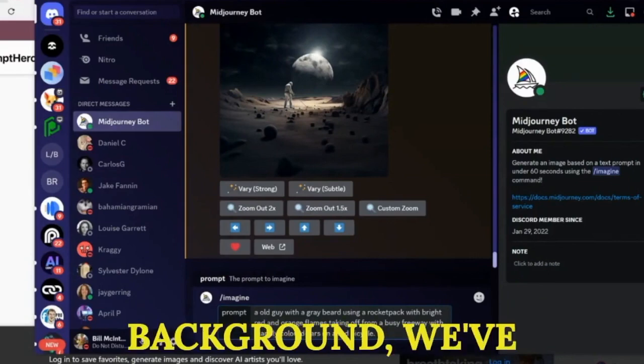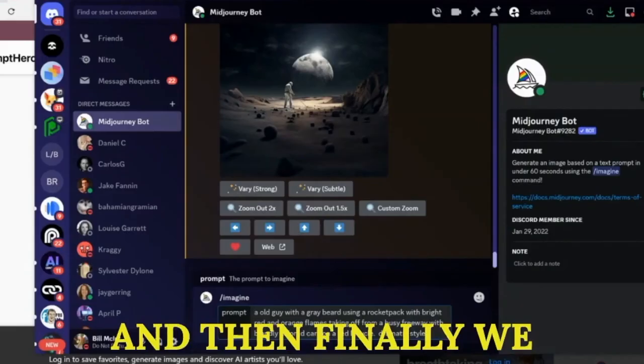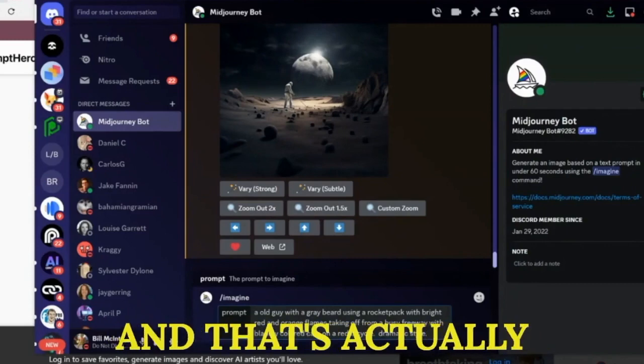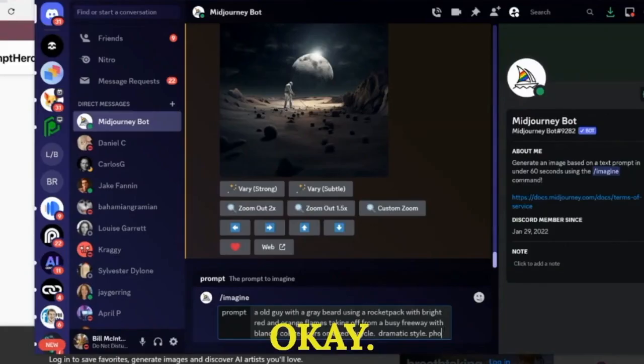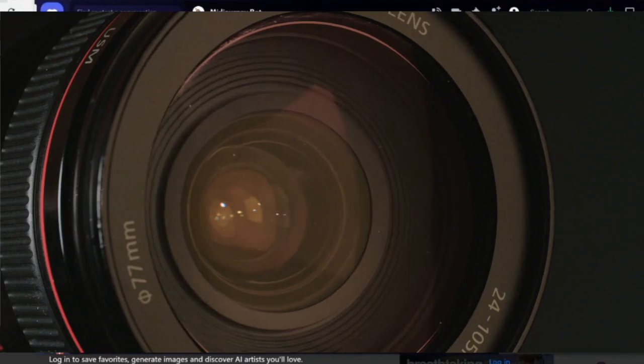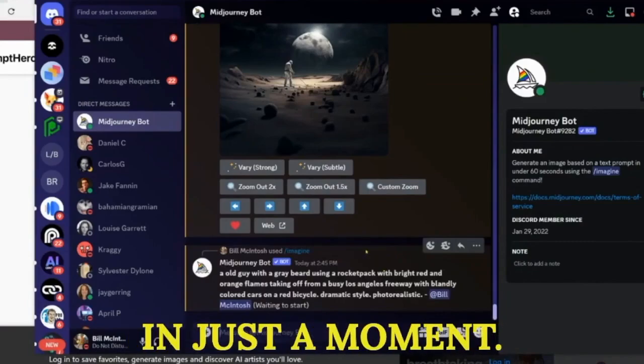So we've got our background, we've got our action, we've got our adjectives, we've got our subject, and then finally we've got our composition. And that's actually where we get into the technical details, what we might want the image to look like. Okay, photorealistic. We'll say here is Los Angeles. So it is submitted and it will start in just a moment.